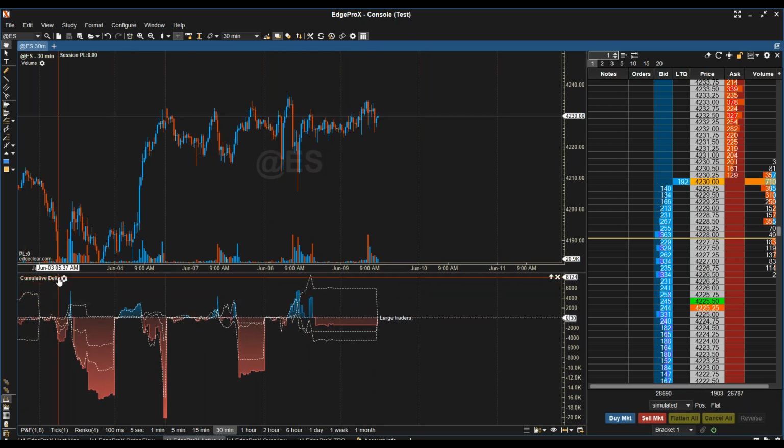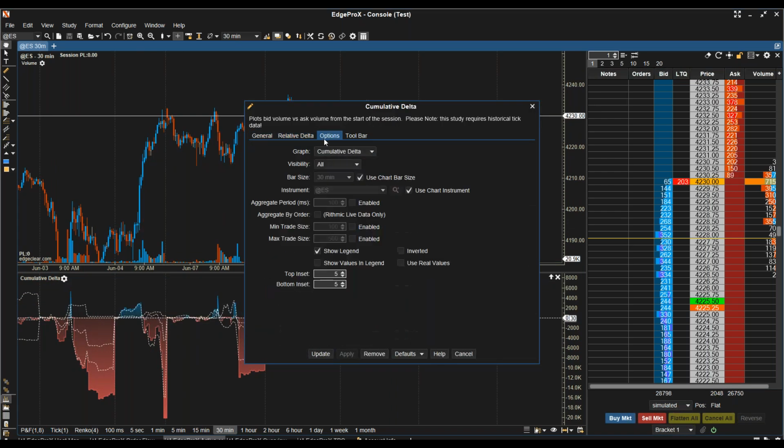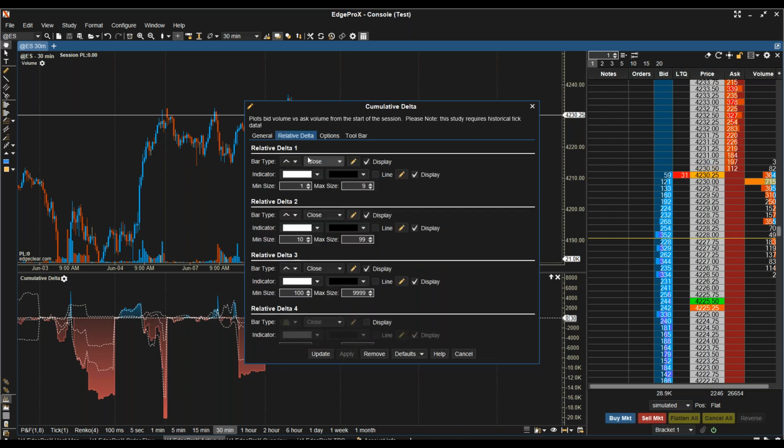But this is nonetheless one of the new features within EdgeProX, that relative delta there. You can also configure the data more in here, like aggregate by order, so you can mess with this study a little more than what I just showed, but I wanted to make sure I really touched on that relative delta.